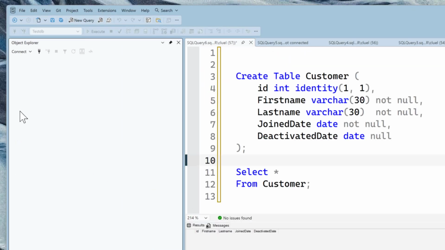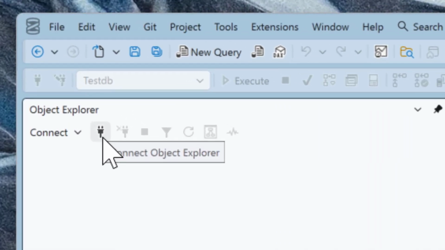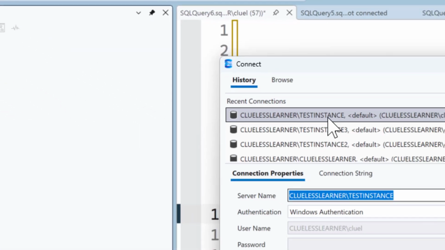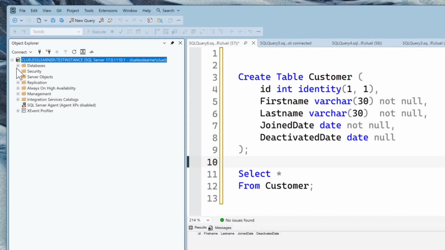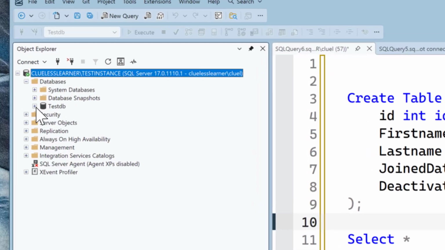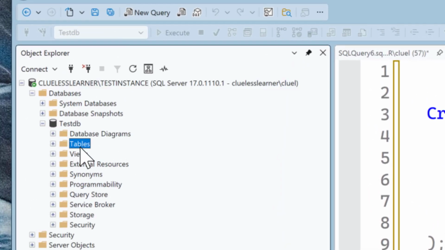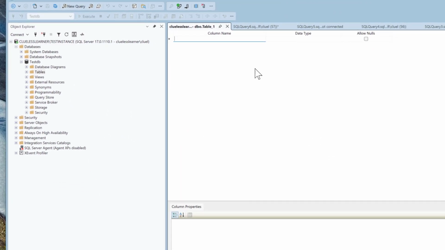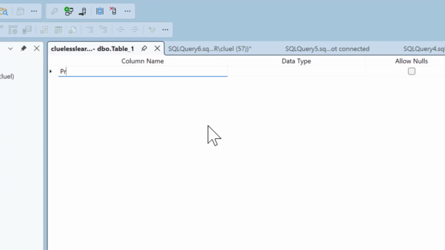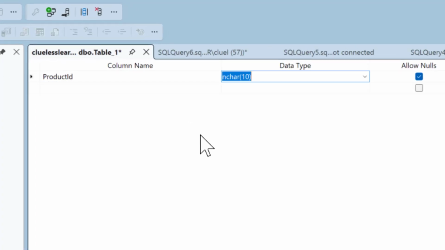All right, let's learn how to create a table using the GUI. So in the Object Explorer window, click on the Connect icon, select your instance, and click Connect. Expand the database, go to the Tables folder, right click on the Tables folder, click New Table, and here let's create a product table. So every product will need a product ID, and for the type I'm going to select int and not null.